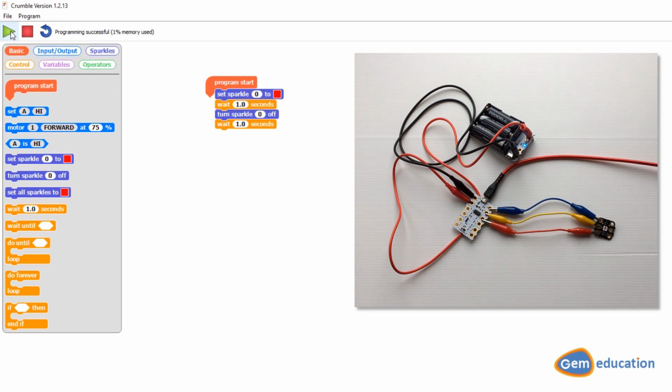Now, if we wanted to flash on twice, then what we could do is repeat those instructions. So we could drag out turning it on, leave it on for a second, then turn it off, and then leave it off for a second. So if we press the green triangle now, it flashes twice. So we've now used 9 bits of code to get it to flash twice.